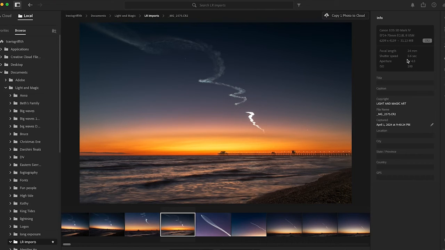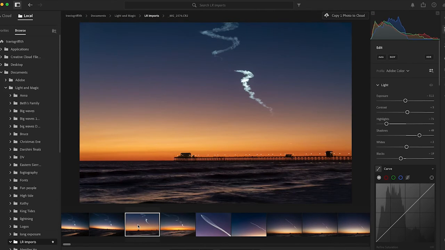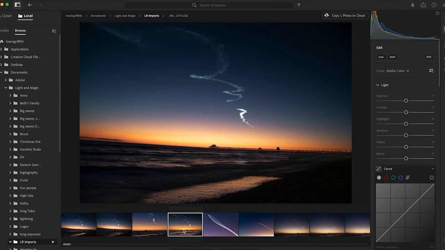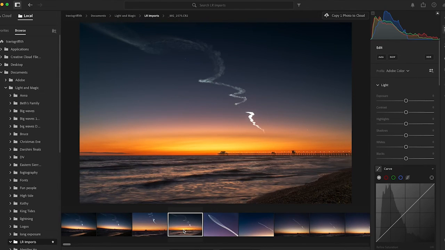This was a longer exposure on the tripod. They're really cool. Just kind of shows that afterglow of the sunset and that lingering vapor trail in the sky from the SpaceX rocket. Just really rad. So there's my SpaceX rocket launch adventure.